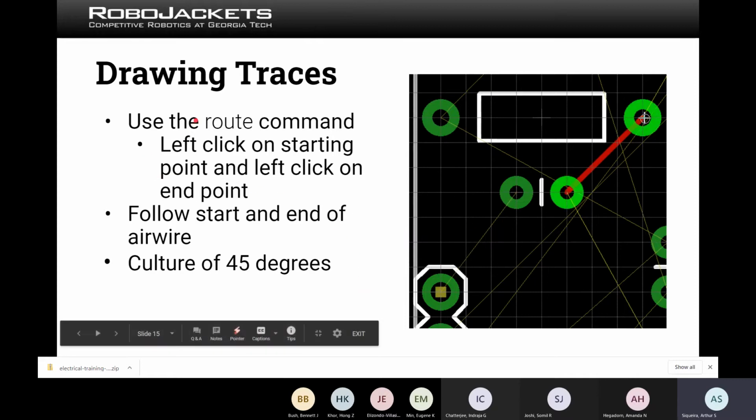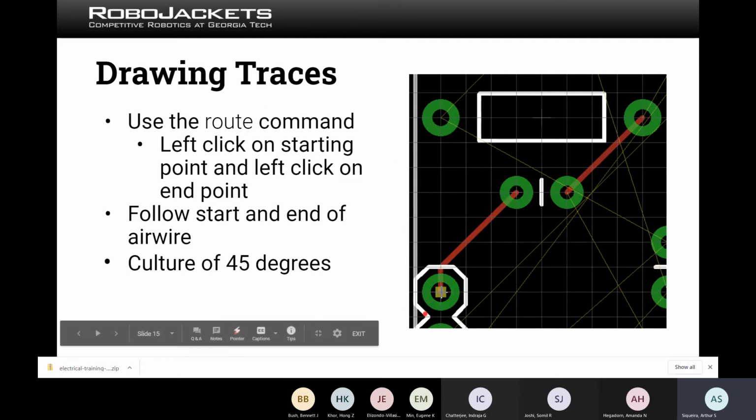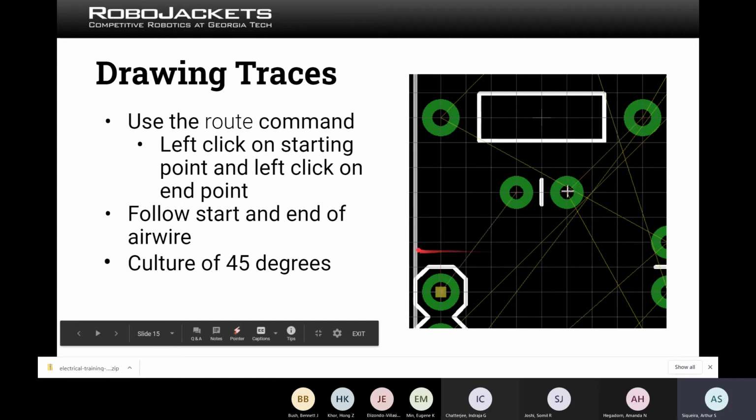So you use the route air wire tool, or you can also write route on the command line. And after that, you can click on one pin and then click on the other pin, and you will have your wire connected between the two pins. The wire, as you can see here, will follow your cursor.